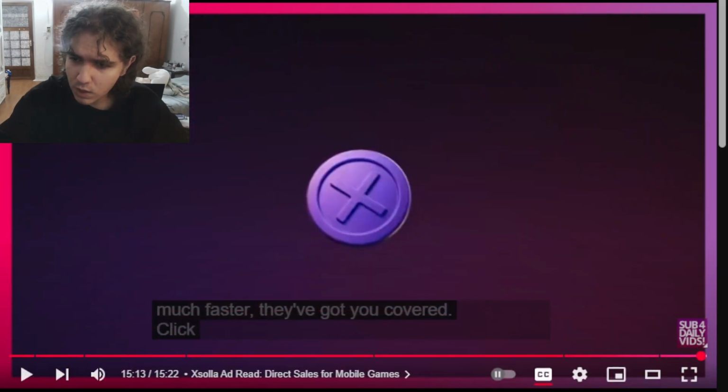I have some friends that are doing some games with microtransactions, but I never do microtransactions in my games. They suck.